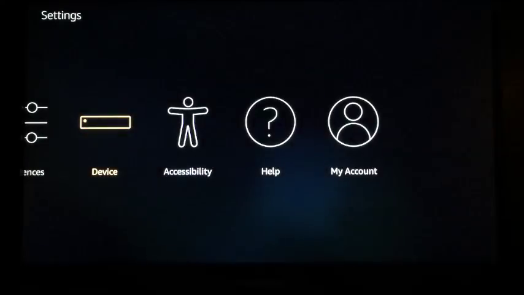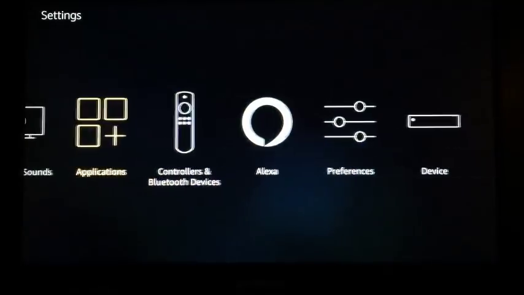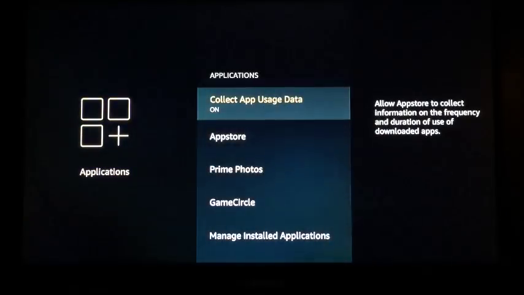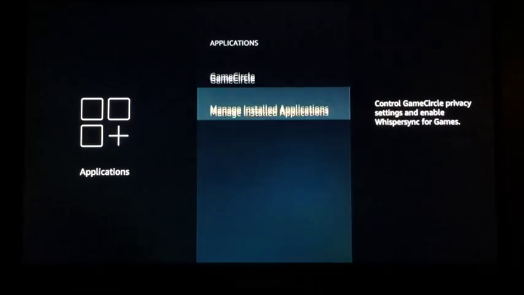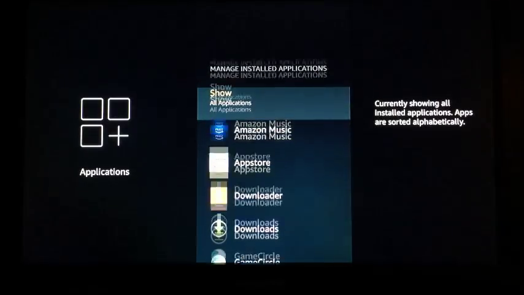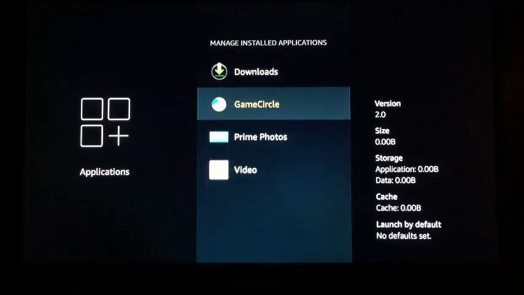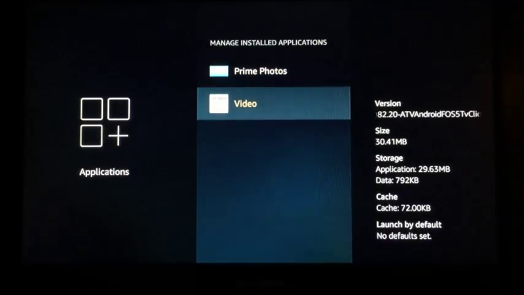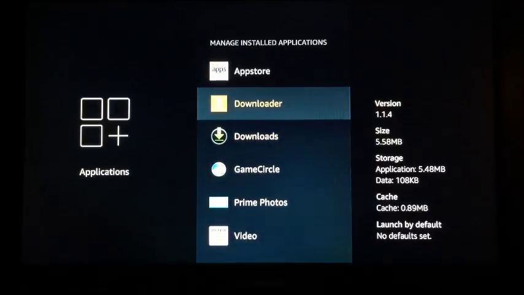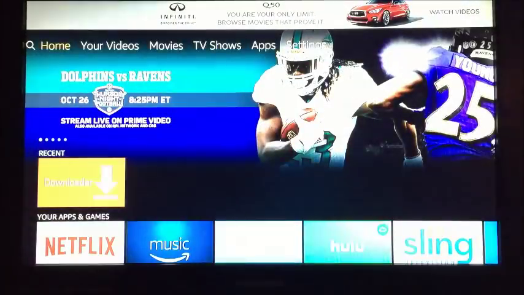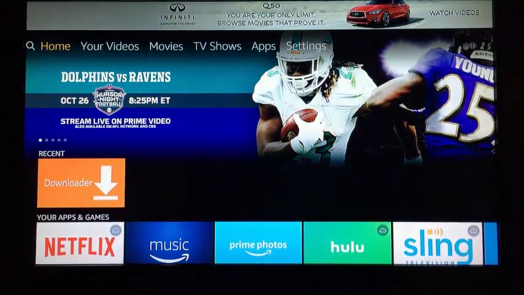Now before I go to the home screen, I just want to show you the applications and then manage installed applications. This is where you would find Kodi to uninstall it. I'm using a brand new Fire Stick, so I don't have Kodi on it yet. But this is what the screen looks like from the previous instructions I gave you early on.